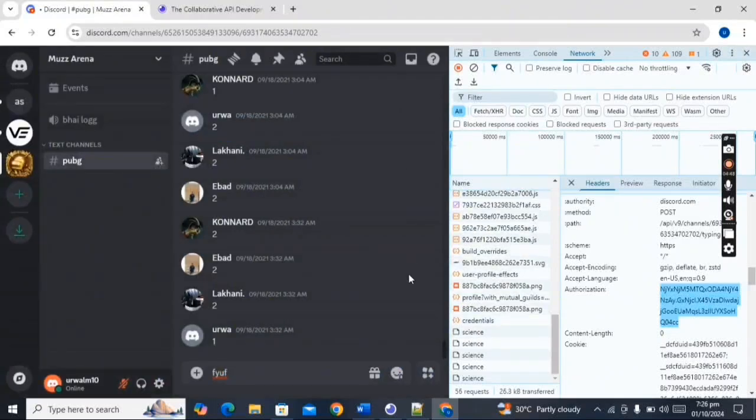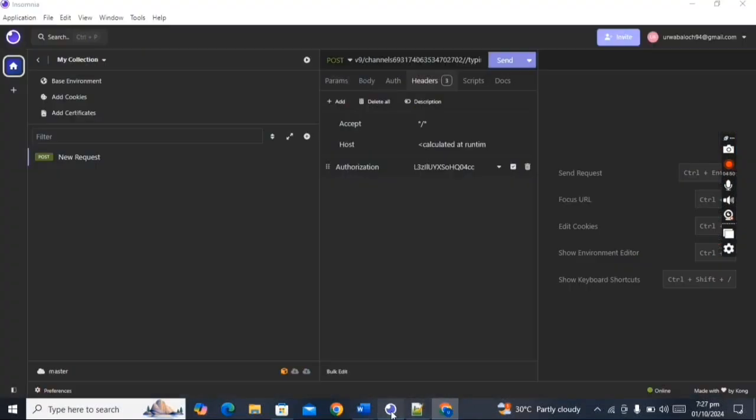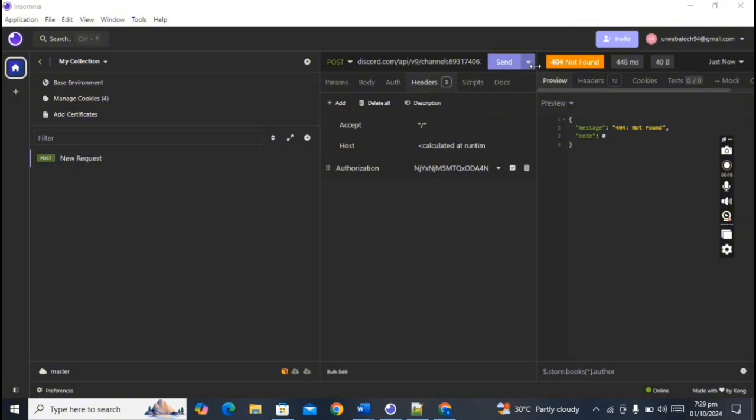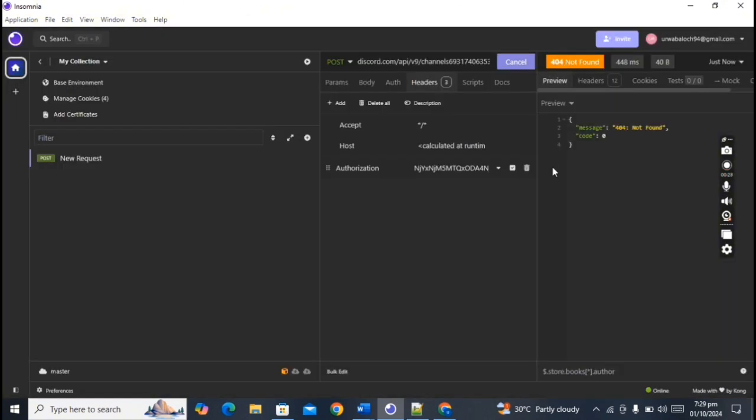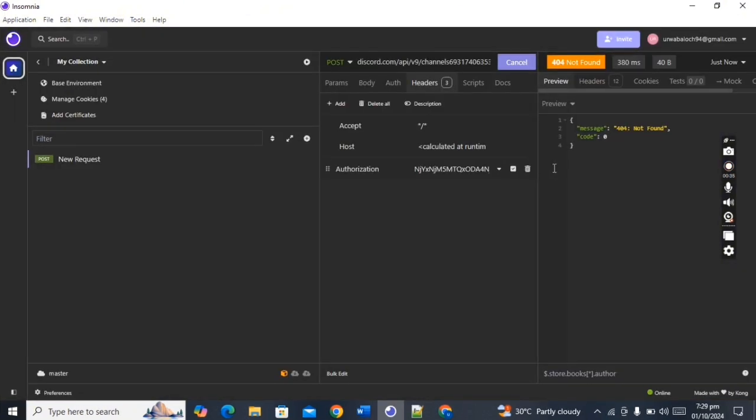And now go back to Insomnia and click on Send here, and then click on Repeat on Interval and make it 8 seconds, and click on Start. And now your forever typing mode is on. If you want to cancel your forever typing mode, then simply click on Cancel.